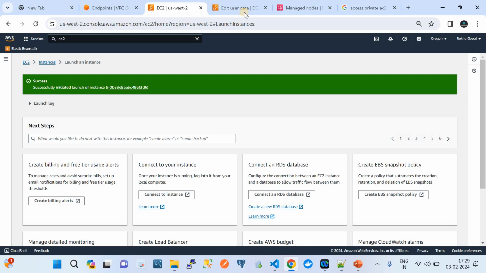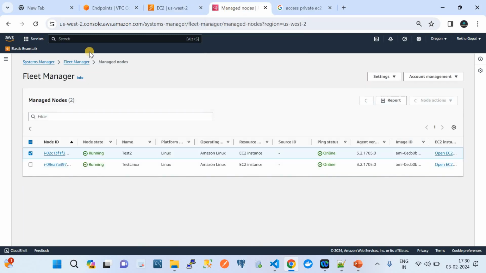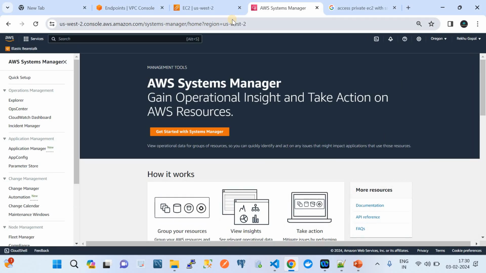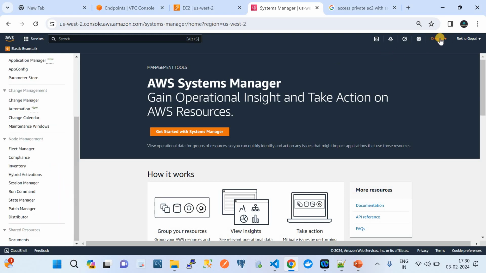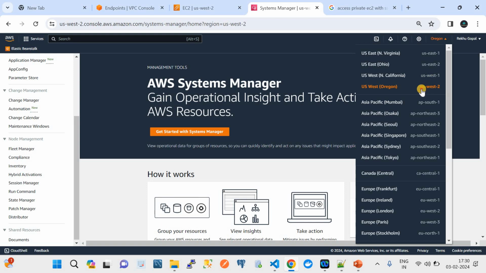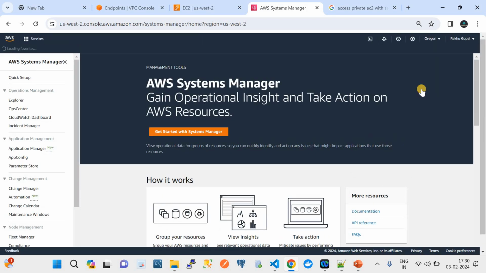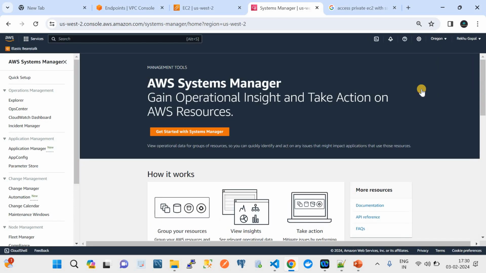While it is launching, I'm going to go to Systems Manager. I will open another tab in this browser. You see that this is my AWS account again, and we are in AWS Systems Manager. I'm in the Oregon region. All of your resources, your VPC, EC2 and SSM, have to belong to the same region. Currently we are in the Oregon region, remember that.